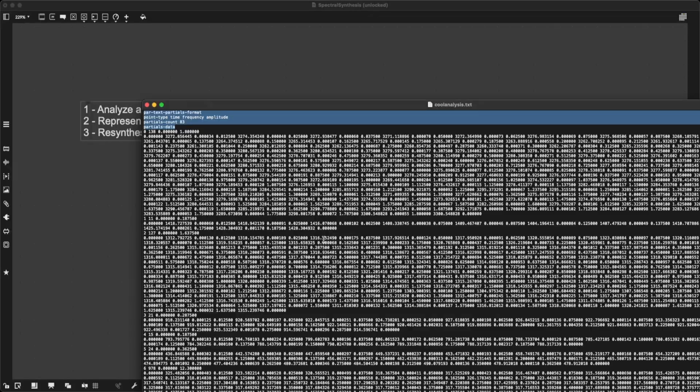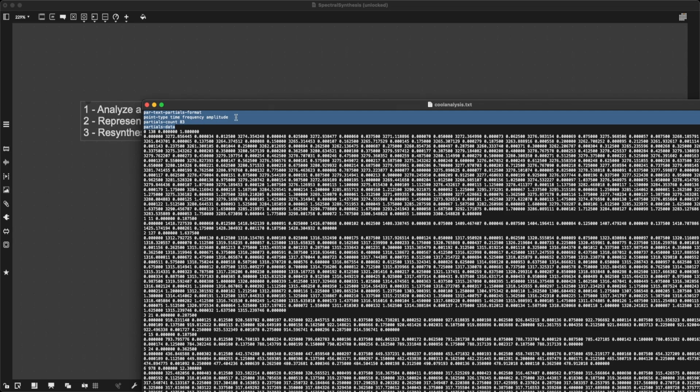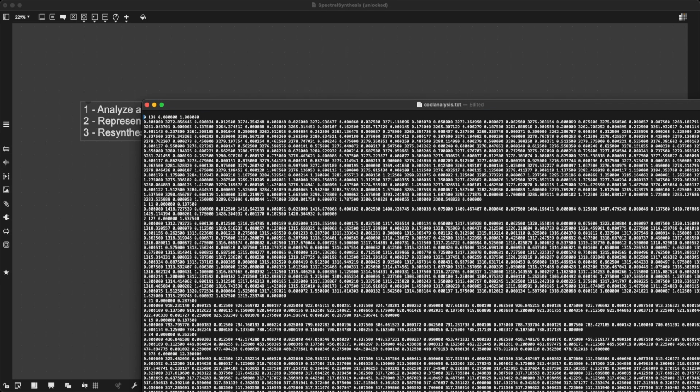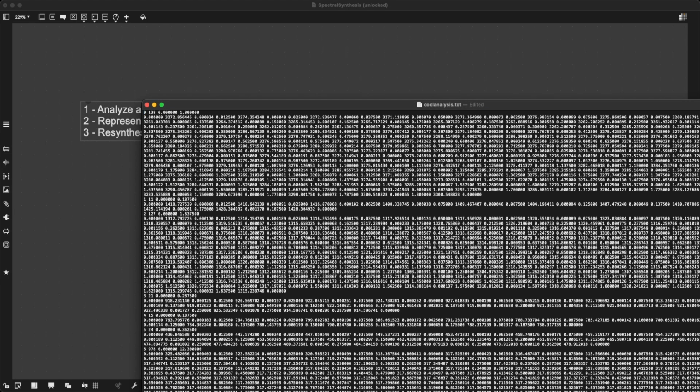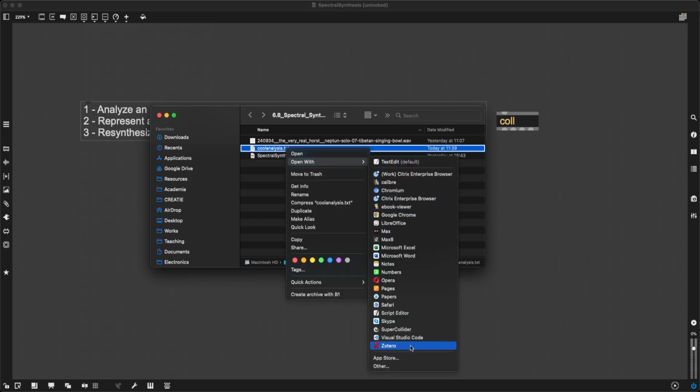We can use any kind of text editor for this, but first what I'm going to do is delete the first few lines that describe what this text file actually contains. I don't need to know what the format is or what the point type is or how many partials there are or the beginning of the partials data. I just need the analysis itself. So I'm just going to delete those first few lines, save this, and then open this just to investigate it a bit better in Visual Studio Code.